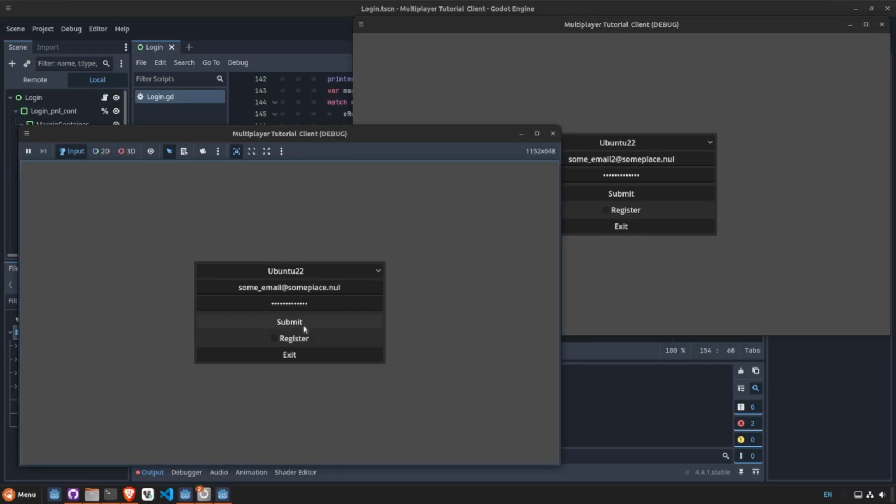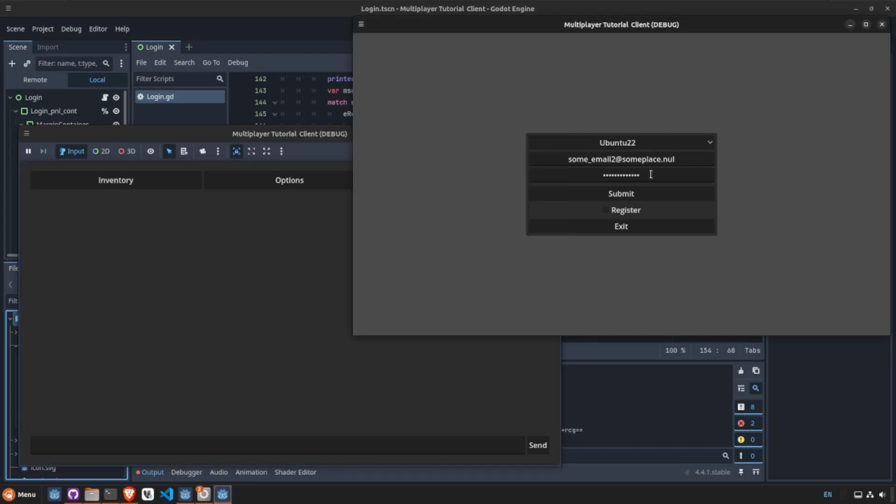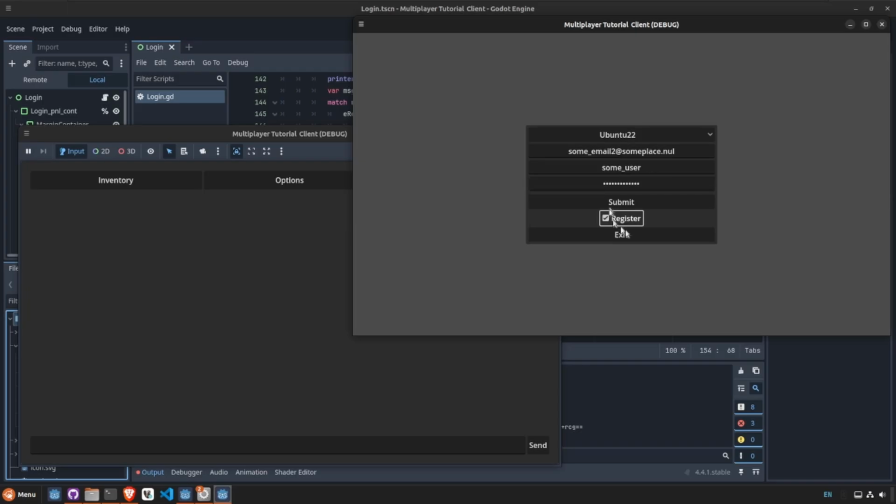With submit to log in, I have one account already running. This simulates a lobby. Go ahead and log in to the second client. I'll show you some error codes we've done. Right now this account is not created. Hit submit, it says account does not exist. So we have to register.